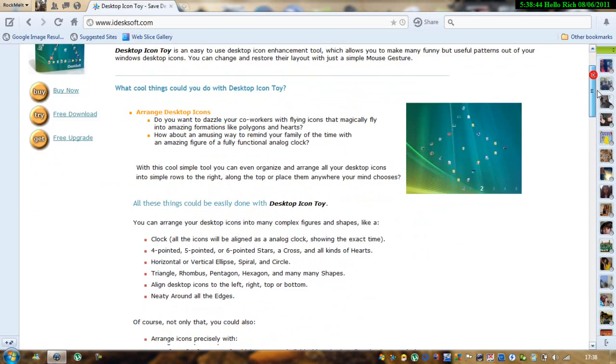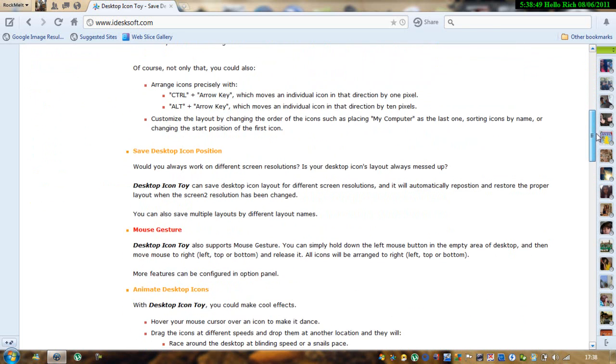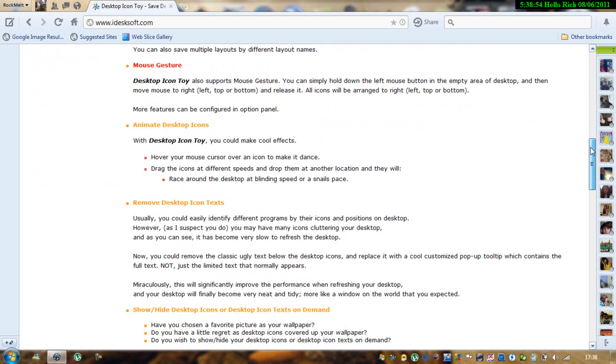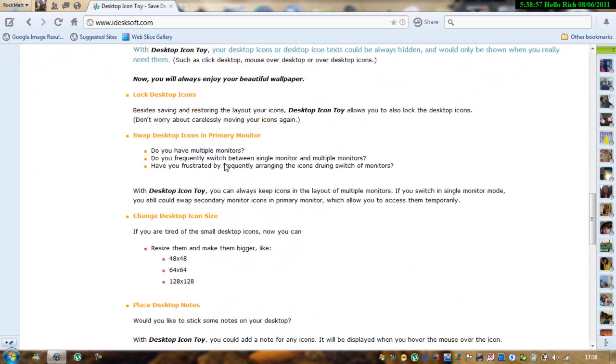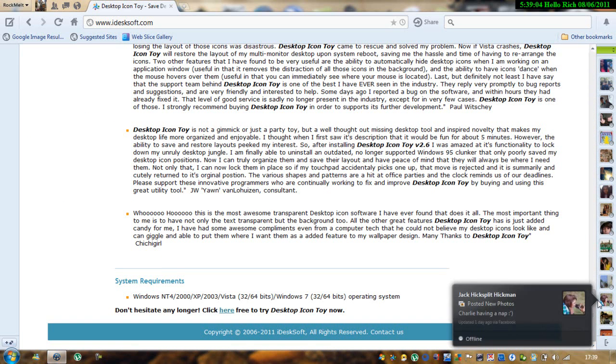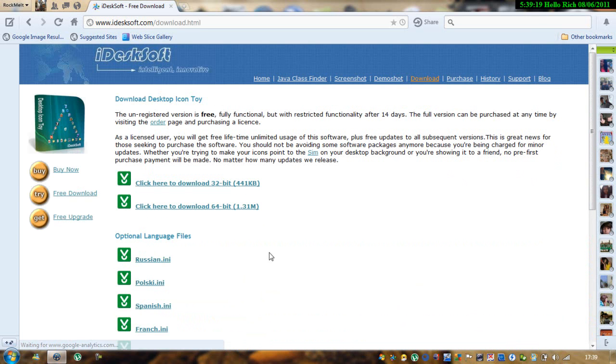You can read what it can do, all sorts of things, just like mouse gestures and all of the neat stuff you can do with this program. If you want to download it, just scroll all the way down to the bottom of the page. And then the one that says system requirements, you can see what requirements you need for your system. And just below that it says don't hesitate any longer, click here for free download. Okay, just click on that.